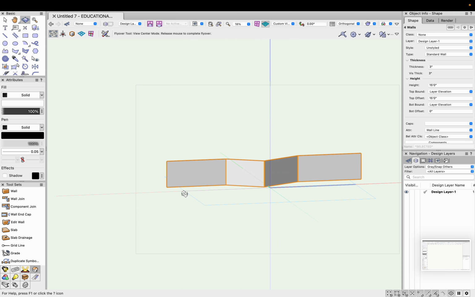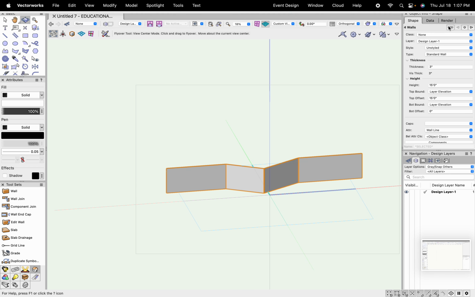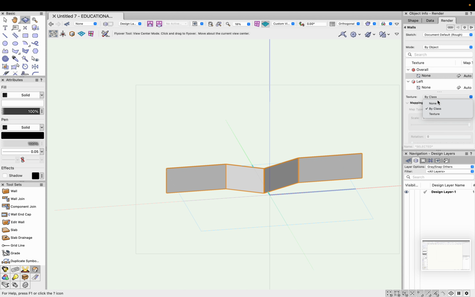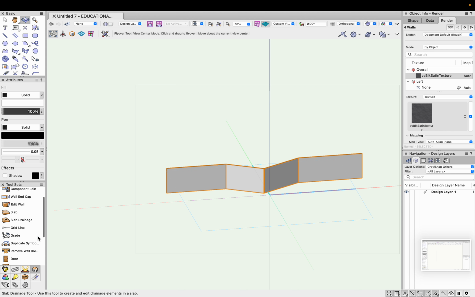Finally remembering how to use the keyboard Command-Shift-G to shade this. Not very exciting. We can also go into our render, add textures to this, all of the same things. What we can also add to these walls are some doors and windows.